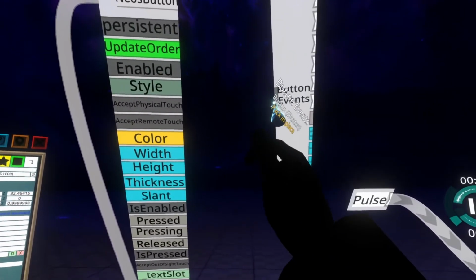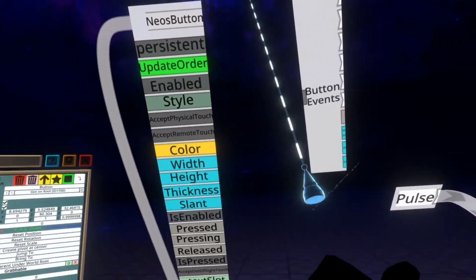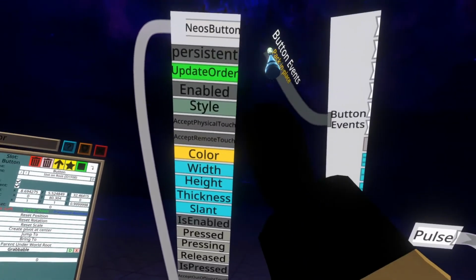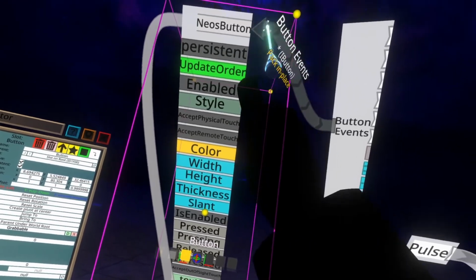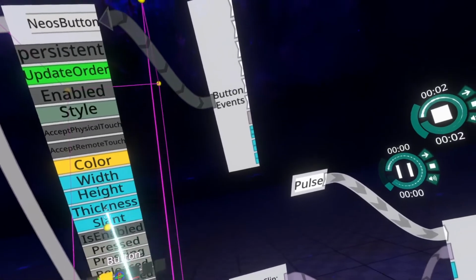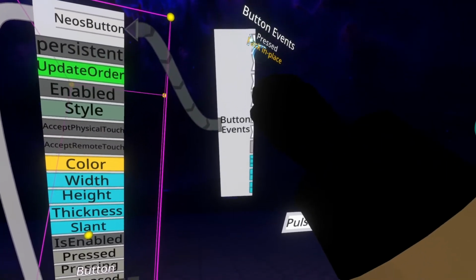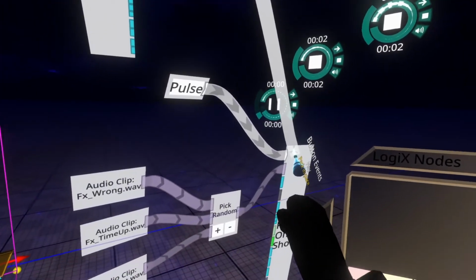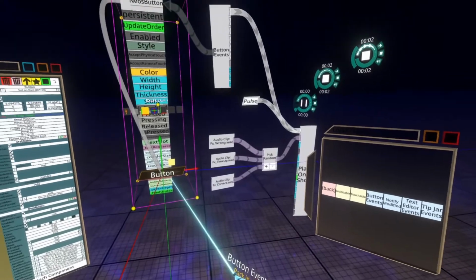And then you'll see that this is a sort of grayish color and that the Neos button at the top here isn't, but don't worry about it, just plug it in. This sometimes happens. So you'll see here I've got this gray ribbon and I can plug it straight in the top here and you'll see an arrow points to it. With that done, all we need to do is plug the top white output that says pressed into the top of the play one shot. And now you'll see that when I push the button, we get a sound.